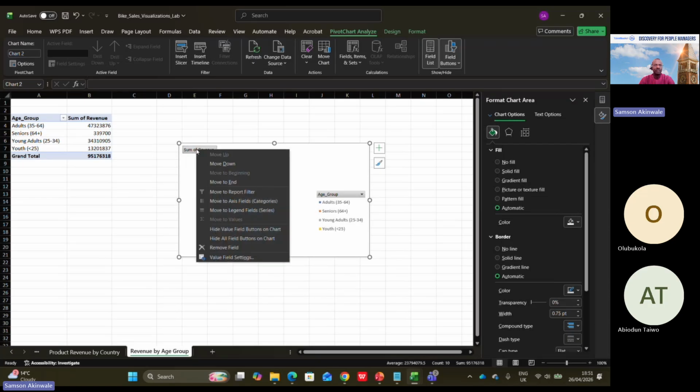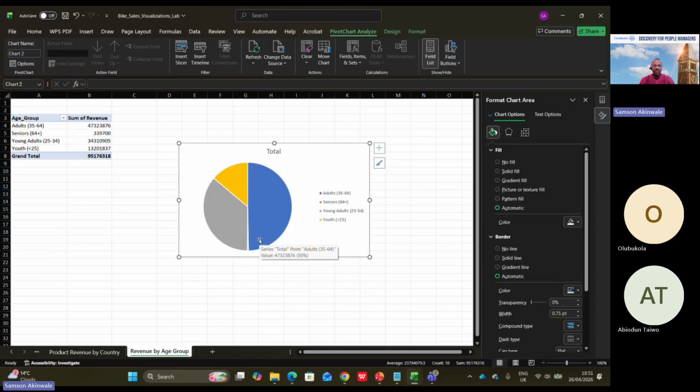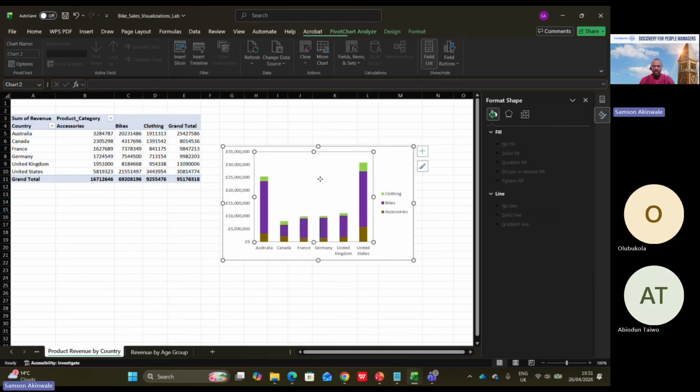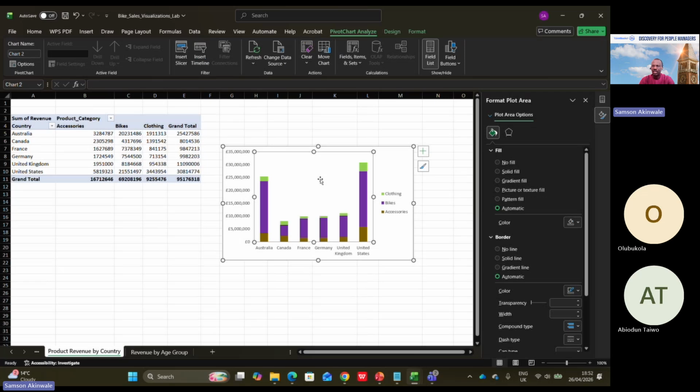Just right click on any of those value field buttons on the chart and you can just hide all of them. So hide all field buttons on charts, those two disappear. For the second one, did we give it a title? We need to give it a title.